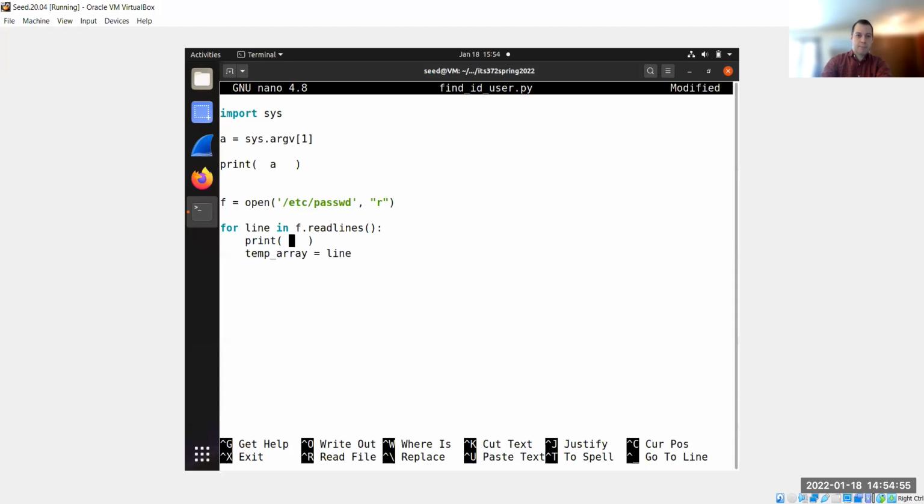Print line here. So we can do temp array line dot split, right? And that's basically all it takes. In here, we're going to split this line on colon. Remember, colon we saw was the separator that we had available.